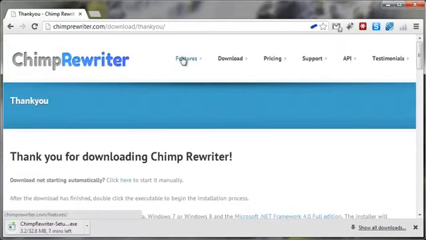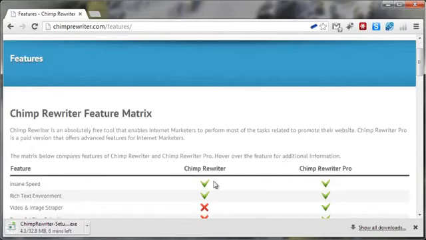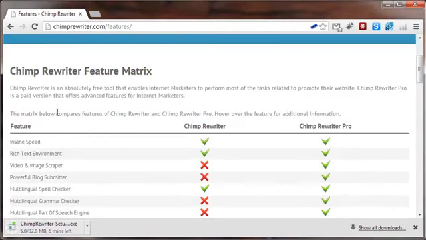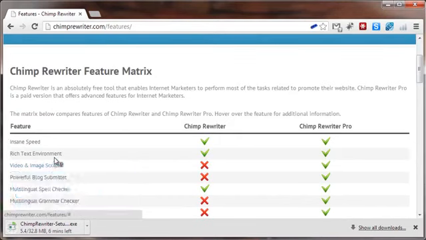So if you scroll up to the top and we click on Features, we're presented here with a matrix that shows the differences between Chimp Rewriter, which is the basic version, and Chimp Rewriter Pro, which is the paid version. Down the left we have a list of features that we can hover over to see more instructions or more detail on that feature. We have a tick if it's available in that version and a cross if it's not.